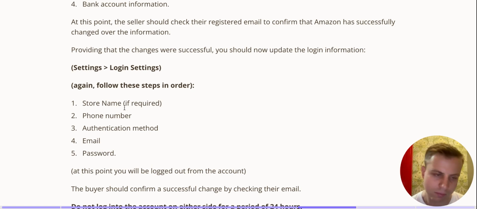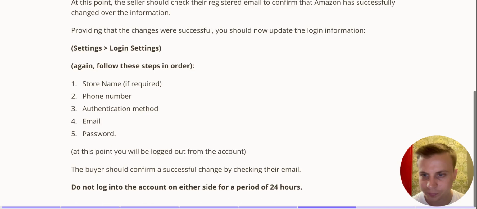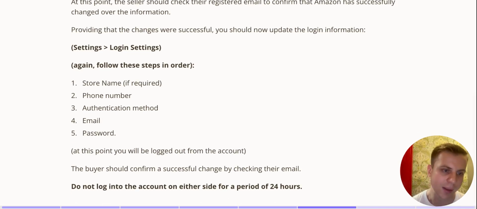So store name, sometimes people leave the store name in place. Sometimes buyers want to change this over. Obviously, completely down to you, but go ahead and change it here if required. Next, we're going to do phone number. Buyer's going to provide their phone number, which hasn't been used in a seller account in the past. Seller's going to change that over. Authentication method. So here, either the buyer can use their phone number or potentially can use Google Authenticator or Authy. Any of those is completely fine. Just get that changed over and then remove any seller authentication methods that are in place.